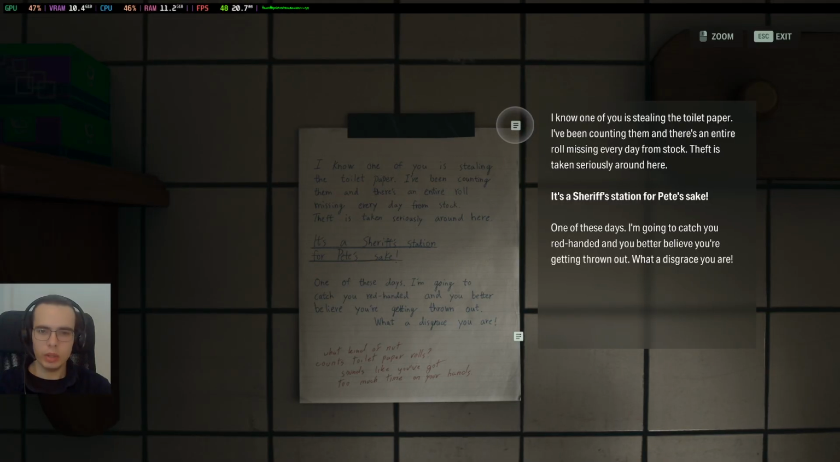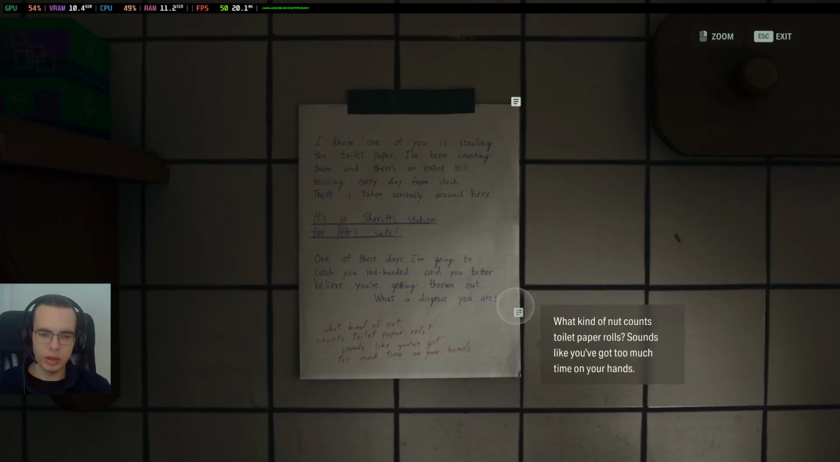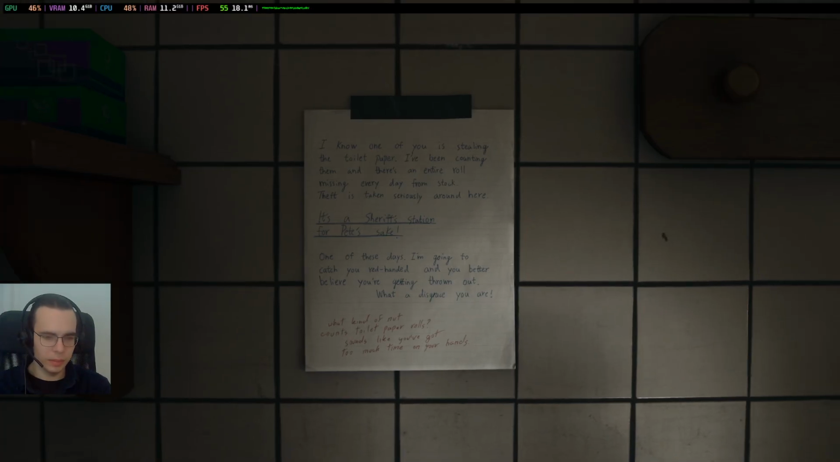I know one of you is stealing the toilet paper. I've been counting them and there is an entire roll missing every day from stock. Theft is taken seriously around here. It's a sheriff's station for Pete's sake. One of these days I'm going to catch you red-handed and you better believe you are getting thrown out. What a disgrace you are. What kind of nut counts toilet paper rolls? Sounds like you've got too much time on your hands.